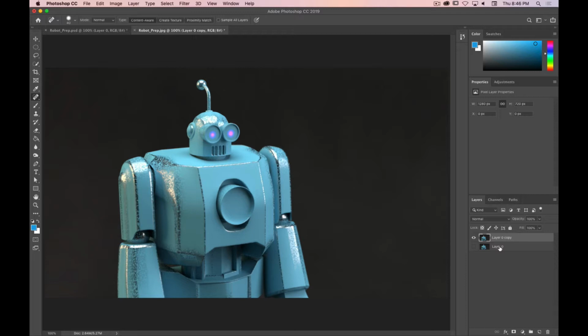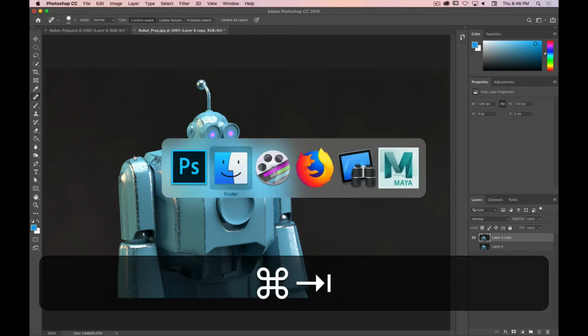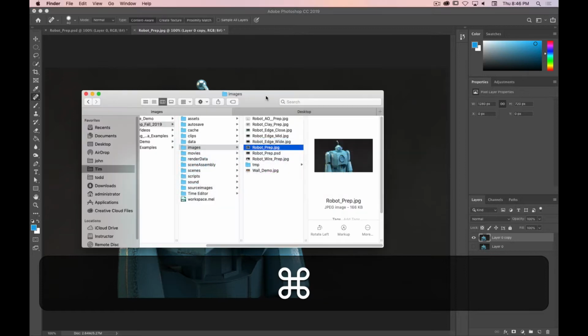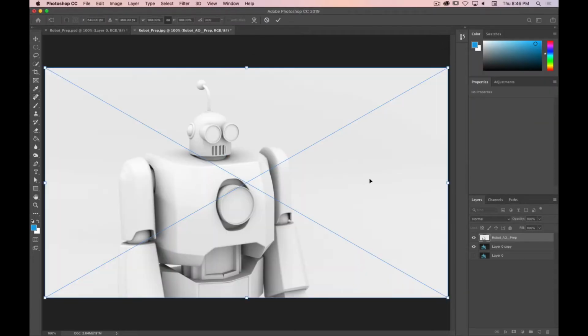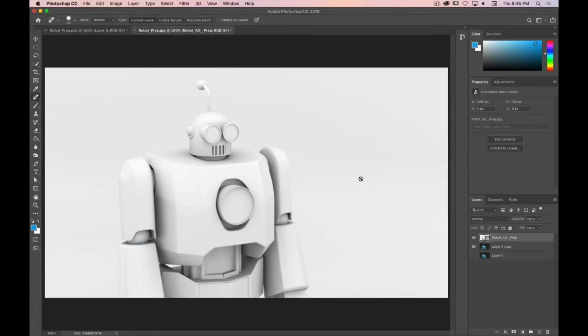So the first thing that I want to cover is that ambient occlusion render that we did. So first thing I need to do is add it to my scene. So I'm just going to find it in Finder and drag it into Photoshop. They are the same size. I'm just going to hit return to lock it in because its default position is exactly what I needed. And so what we need to do is we need to blend these two layers together. And that should be the hint as to what we're going to do.